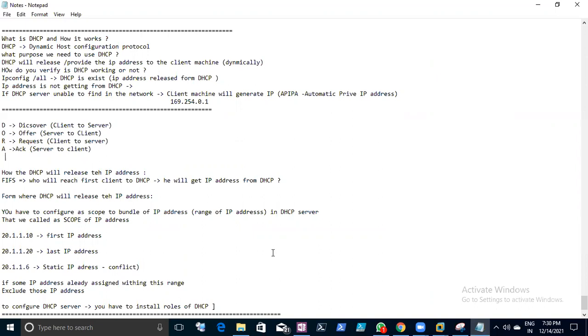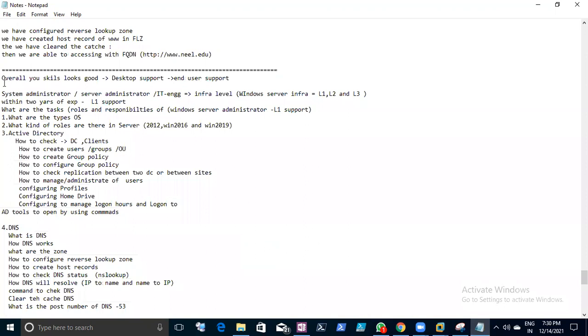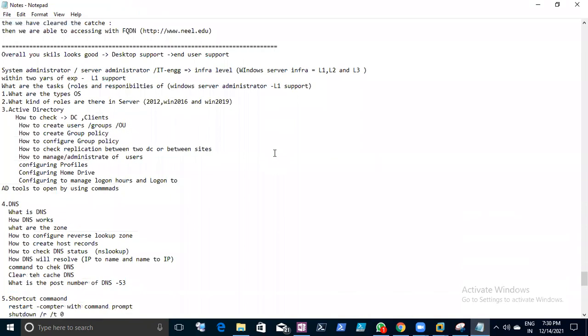Now you're getting a little confident as a system administrator or desktop support role. Yes. Okay, good to go.